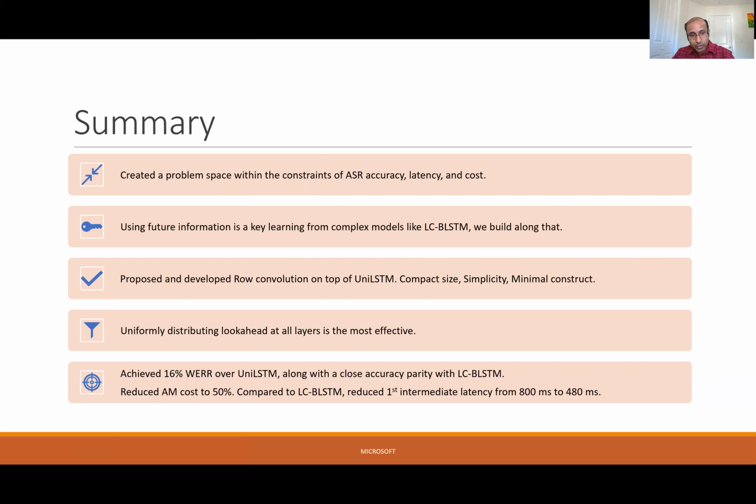Overall, we achieved a 16% word error rate improvement over the Uni-LSTM model, along with close parity with the LC BLSTM model. We also showed that the AM computation cost reduces to about 50% compared to the LC model, and in particular, the first intermediate latency reduces from 800 milliseconds to the 400 millisecond range. Along with that, the intermediates also have a very strong reduction in latency. So overall, the RC model shows a promising direction and achieves the results that we wanted to achieve.